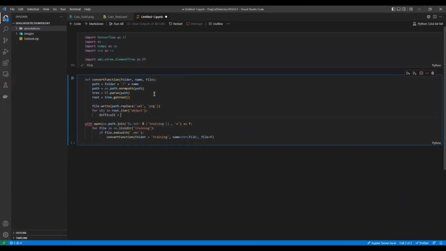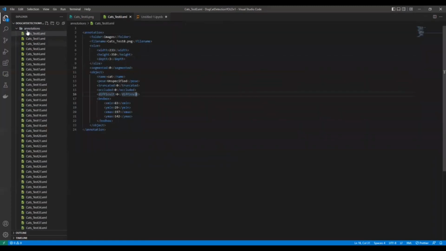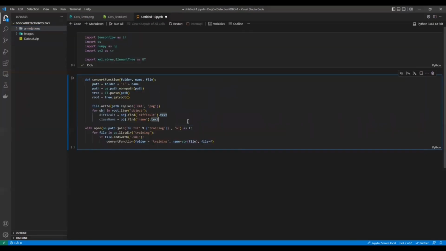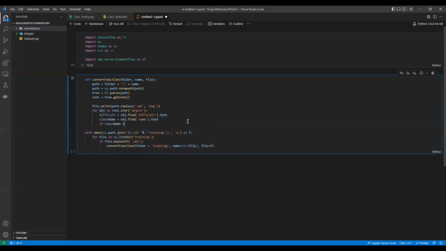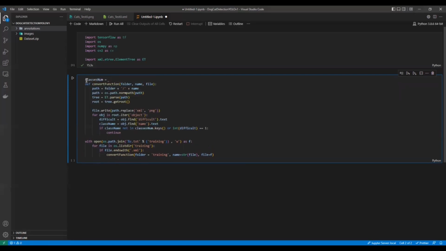In the XML file, in the old VOC format, we have the difficult field. This can be either 0 or 1, and now we're going to find that. If the class name is not in classes_num.keys or int difficult equals 1, then we continue. So we don't want to use difficult equal to 1. The classes_num is the dog or cat classes. So let's make classes_num: dog is 0, and cat is 1.